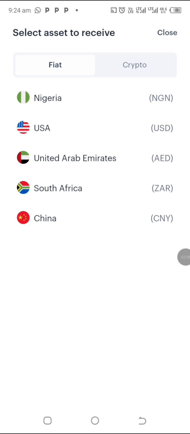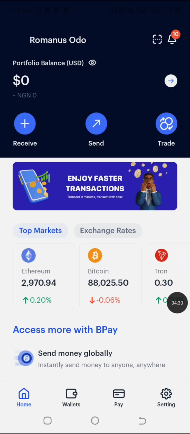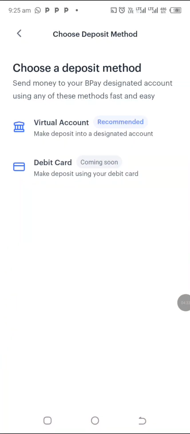If you are in Nigeria, click on Nigeria. These are the countries that are listed as eligible to use this platform: Nigeria, USA, United Arab Emirates, South Africa, and China. These 5 countries are included here. So I'm in Nigeria, I'm going to use a Nigeria bank. Then I'll click on Nigeria. I'll click on virtual account.